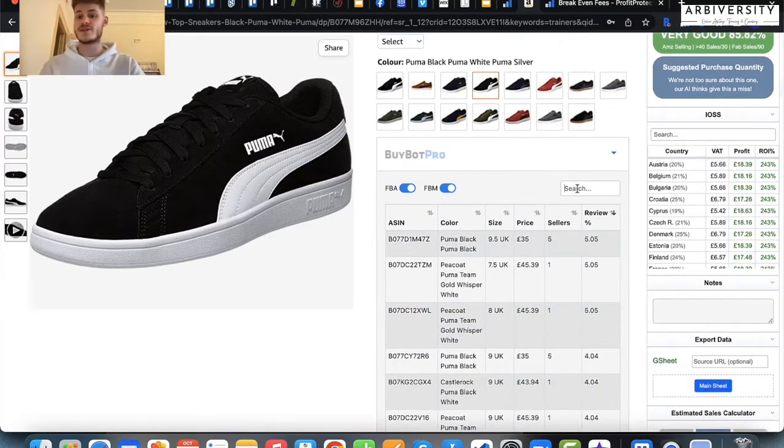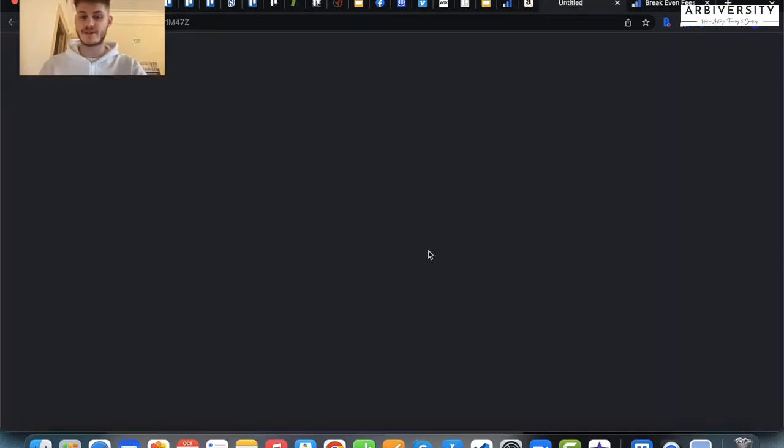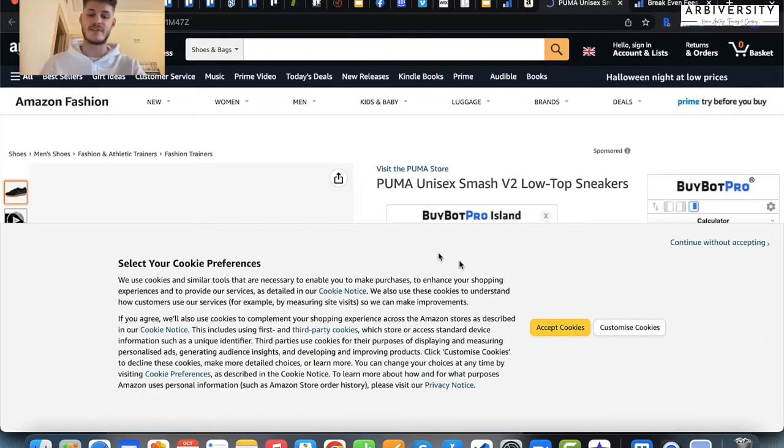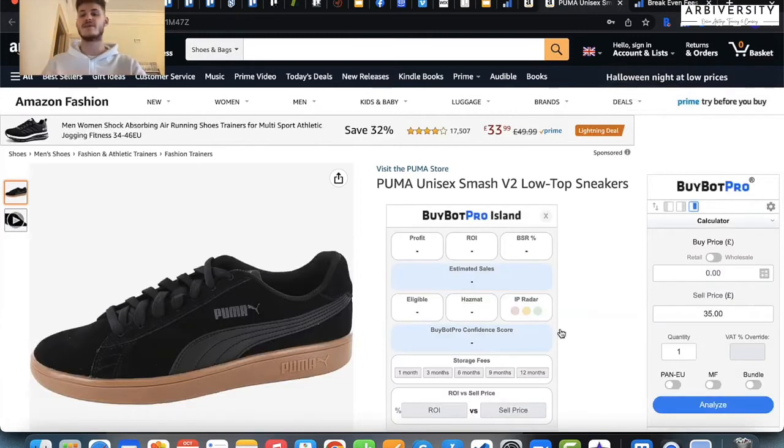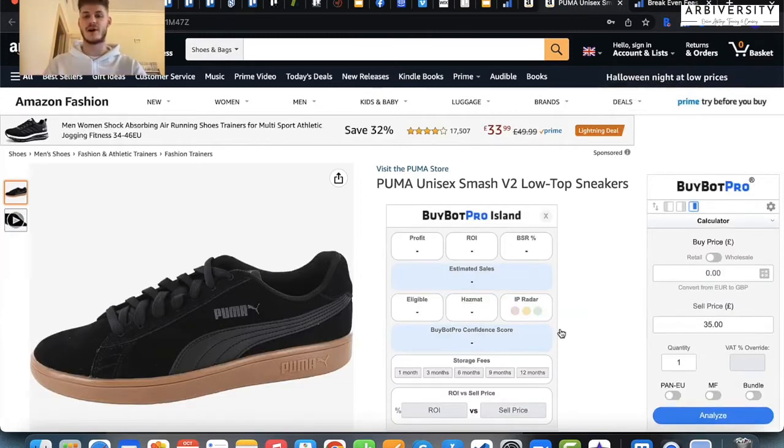You can also use the search bar to search for a particular variation to filter out in this table. You can toggle these on or off depending on if you want to see a certain type of competition on the variations. And if you click on any of these entries in the table, it will take you to that specific variation on Amazon, so then you can do a full analysis with BuyBotPro.